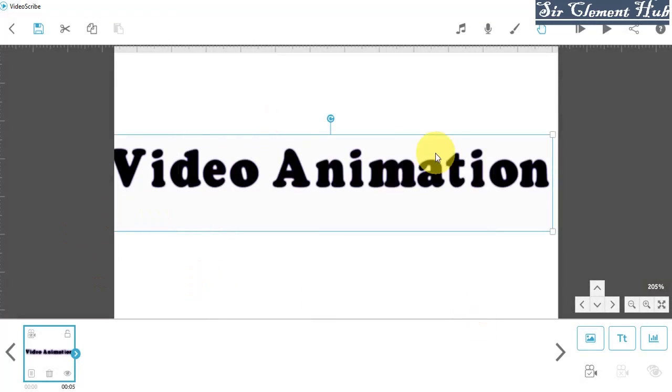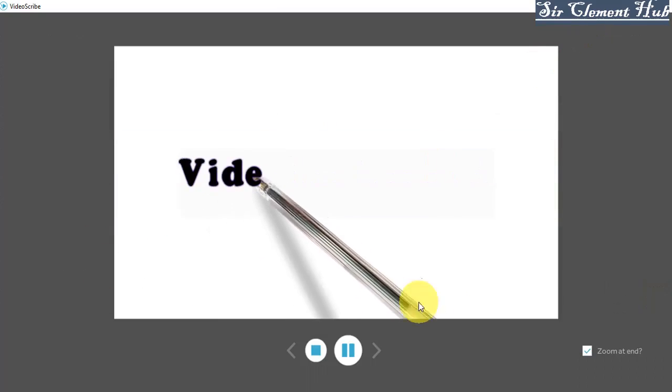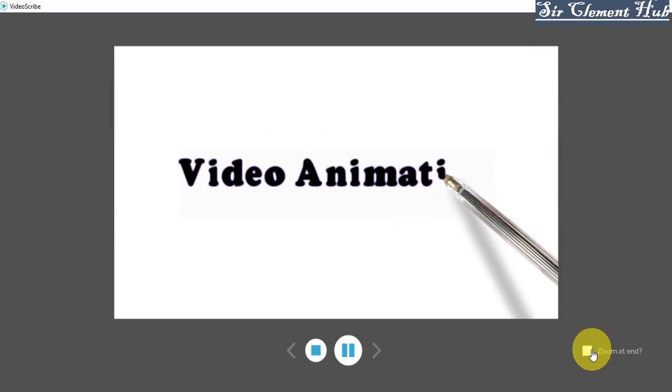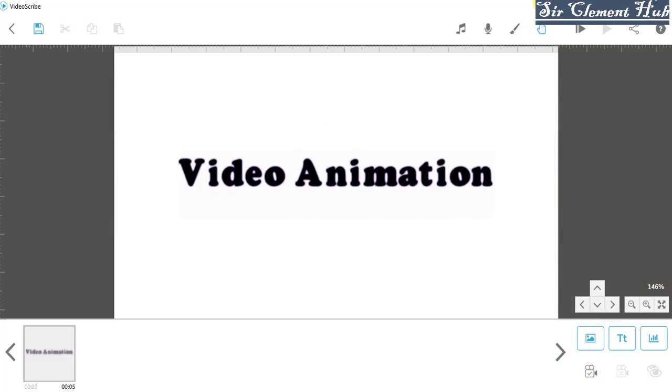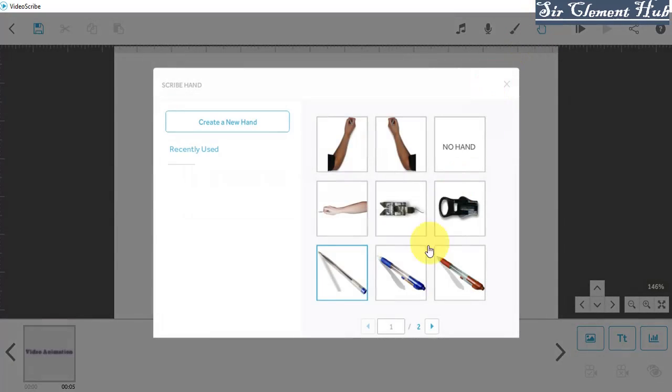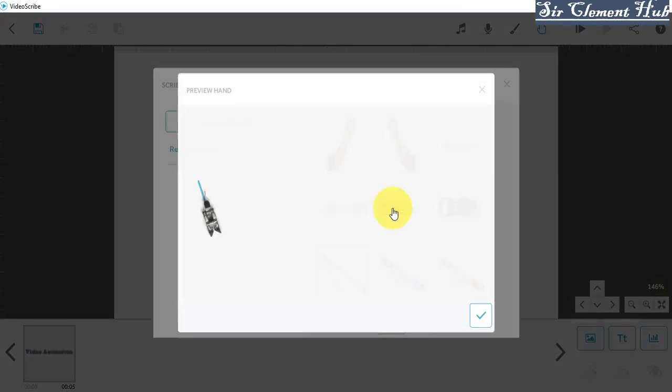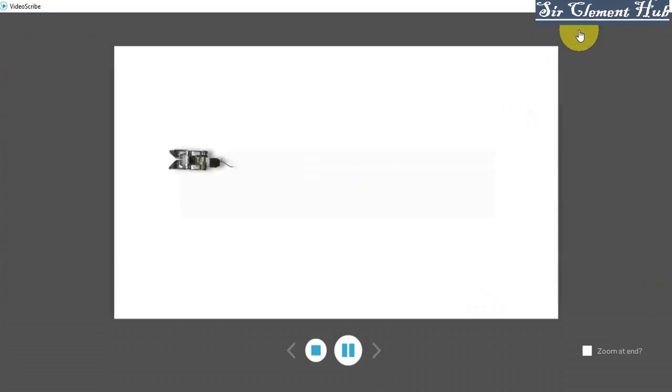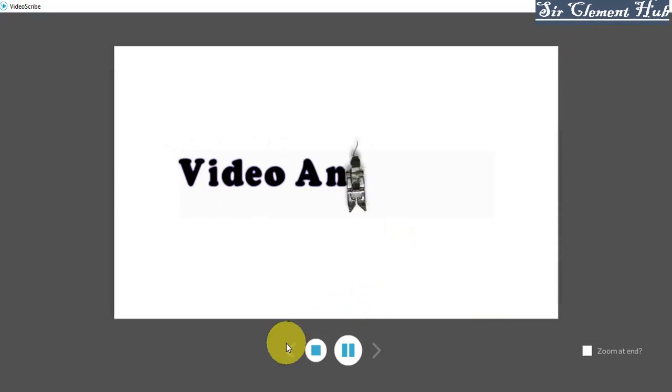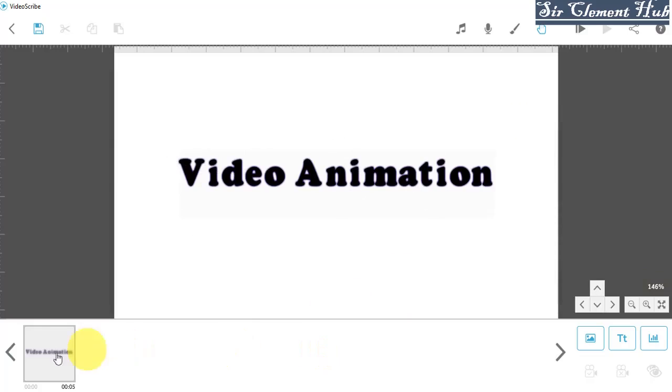For example, let's play it. You see, let me remove it, let it not zoom at the end. Video animation using a pen, or you want to use this butterfly to draw your text. You play it, as you can see there. So let's go back to the editing.